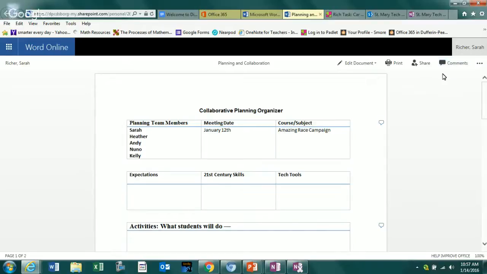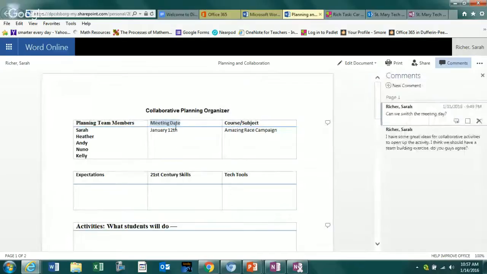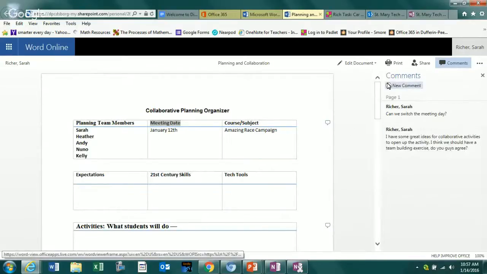So comments means basically I can highlight a word and I can ask to make a comment. So you can put a new comment down and you can choose to write on each one of these.